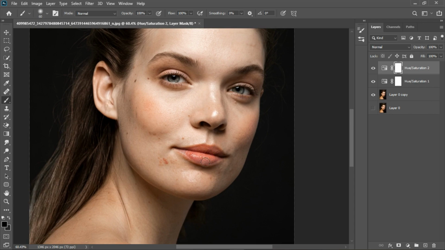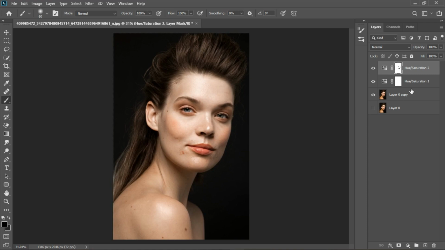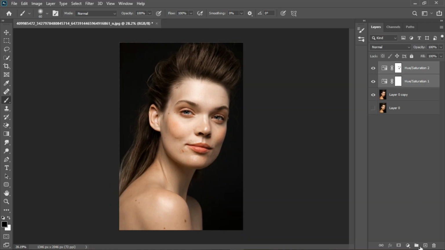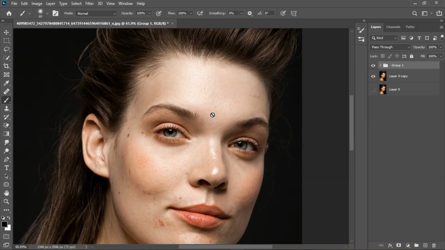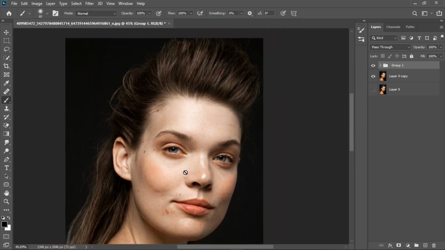So let's hide it from the lips like this, and sometimes you remove it from the eyes to create more natural skin tones. Okay, so now that we have it like this, let me turn it off and on. So I'm going to group these two together, and I can turn it on and off so you can see on and off.